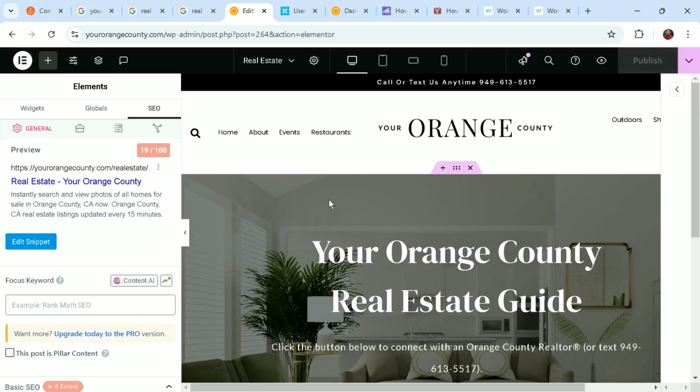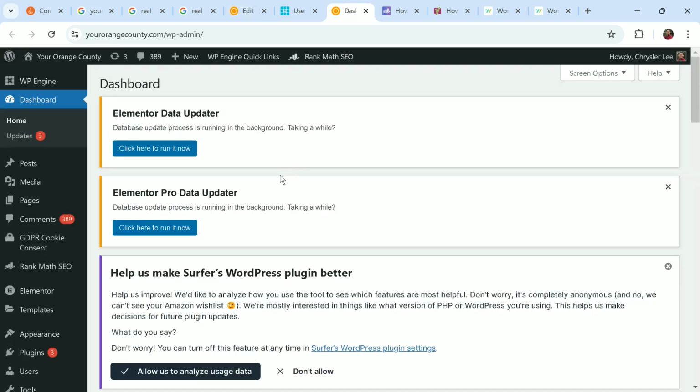Do note that Google search algorithm can take at least 4 days to update your data on their end. This can be much longer, so there's no guarantee when your updated meta description will be reflected on the search results. And that's how to update your meta description with Rank Math SEO for the Elementor method.